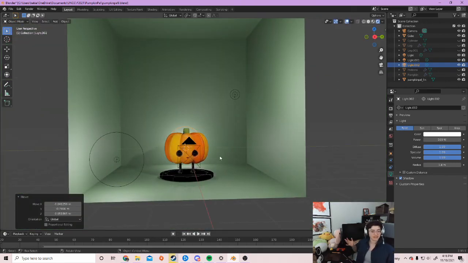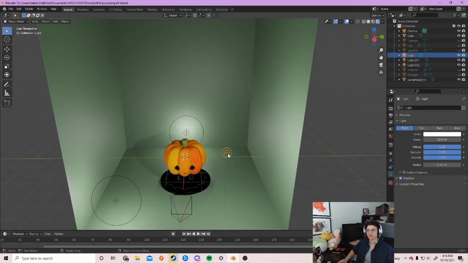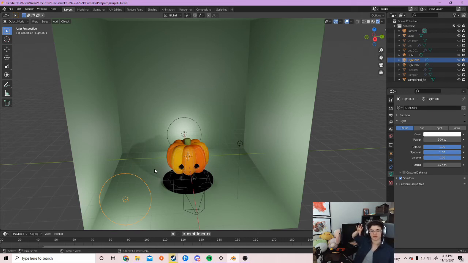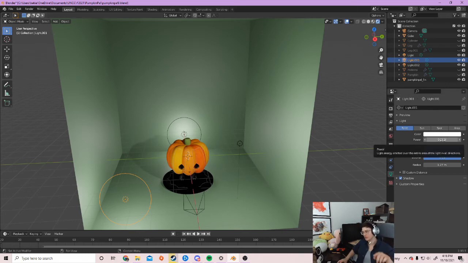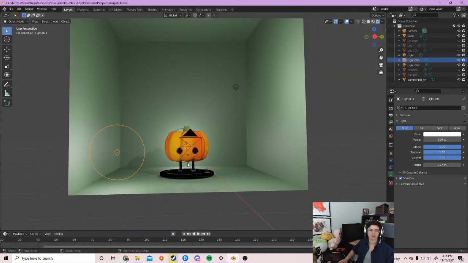Okay, so I have three lights. I have one in the front on the side. This one's my strongest light. It's casting a shadow. I have the secondary light that's on the same side of the pumpkin, but more bottom left, whereas the other one's top right. It's weaker in power, bigger radius so it doesn't cast a shadow, and then I have this backlight just to help light them up even more.